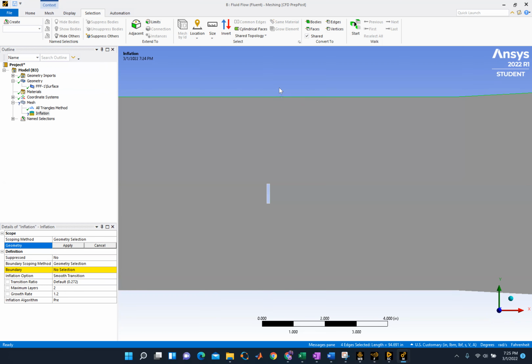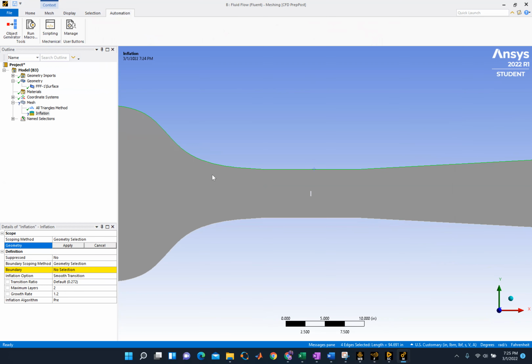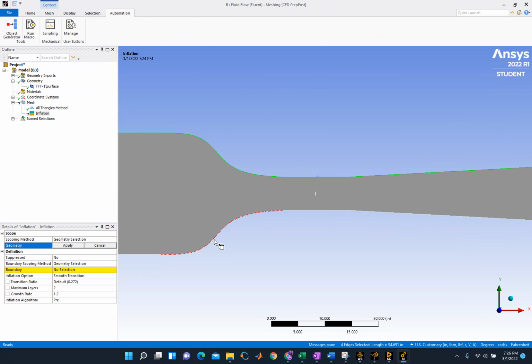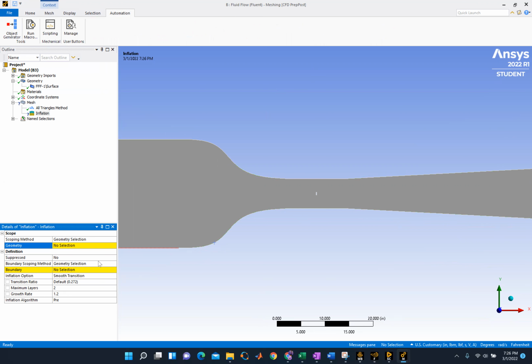Yeah. Okay. Make sure you're on edges for the toggle. You're going to double tap that top edge, control, and double tap your bottom edge. So now that all of your edges are selected, you should have 8 edges.